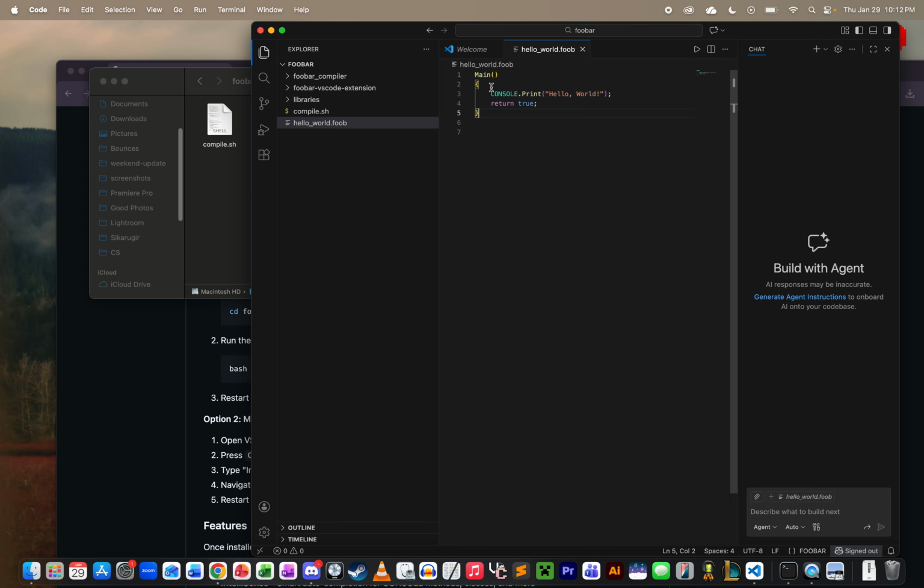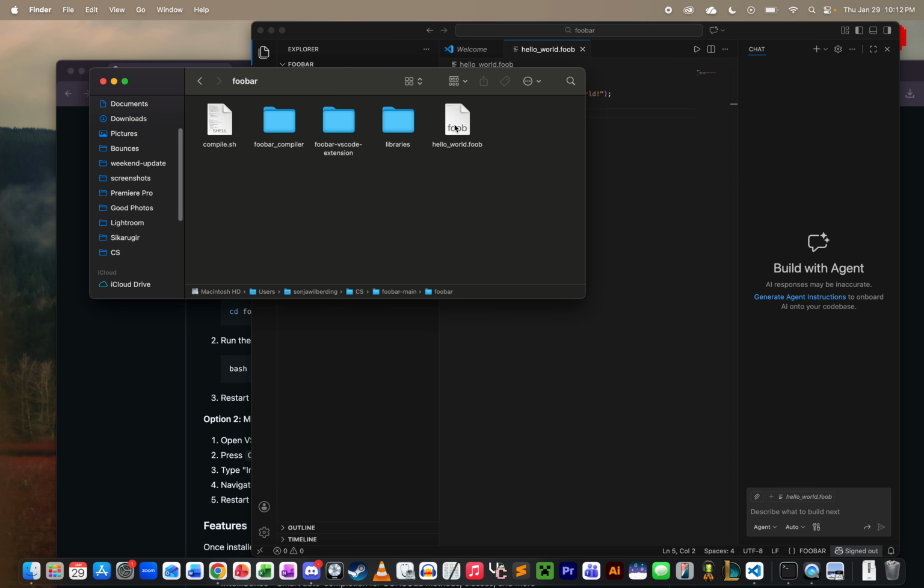So let's actually compile this program. We have it written out in this .foob file here. You can see hello world.foob in here. But we want to actually run it in the command line.